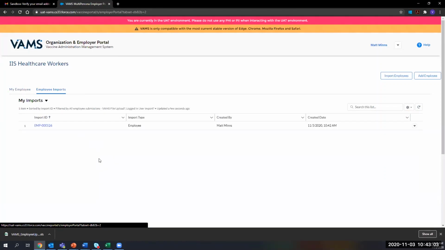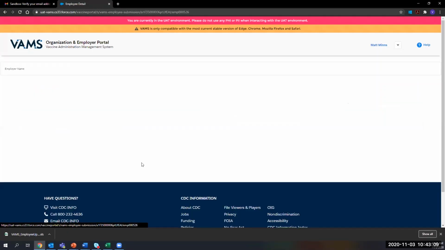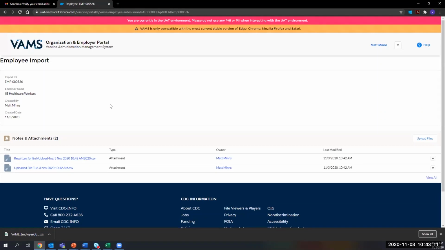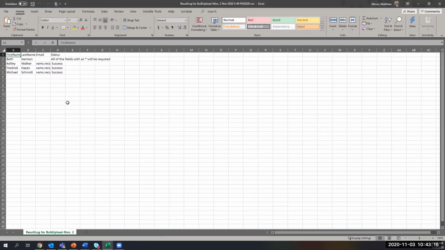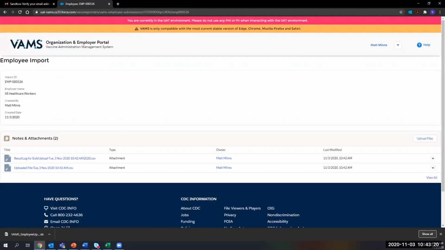If you click on an employee import, you can download and review the result log to view which employees were successfully imported. Here's an example of the employee import screen, and then here is an example of the result log for a bulk upload. That concludes the employer portal.